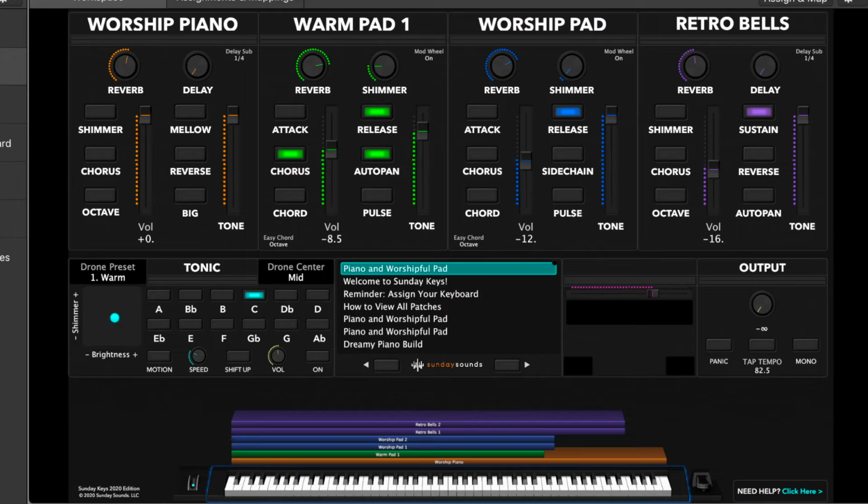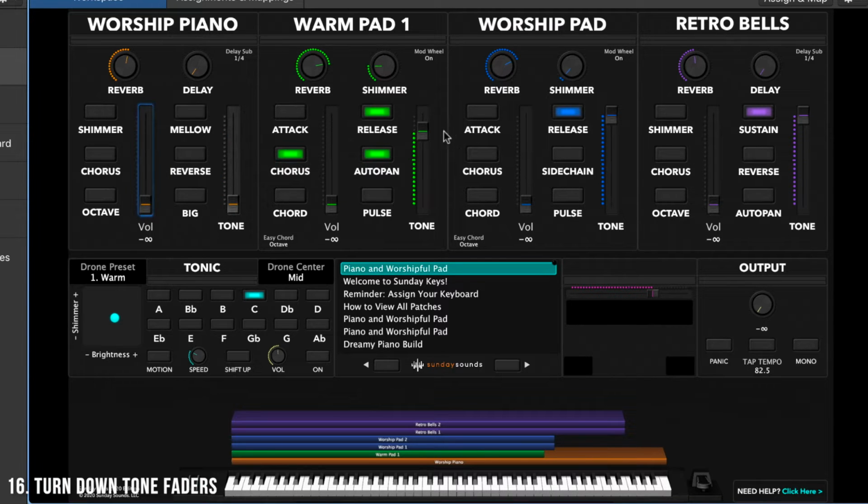So I'm gonna turn down all of the sounds because I think that's an easy one to actually just overlook. We're just gonna turn everything all the way down. And then I'm gonna turn all of the tone sliders down in the workspace. And then I'm gonna just save so that these changes are saved to the patch.